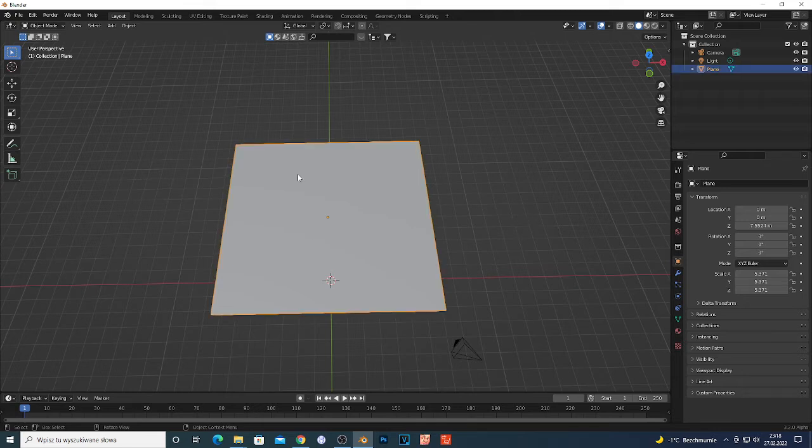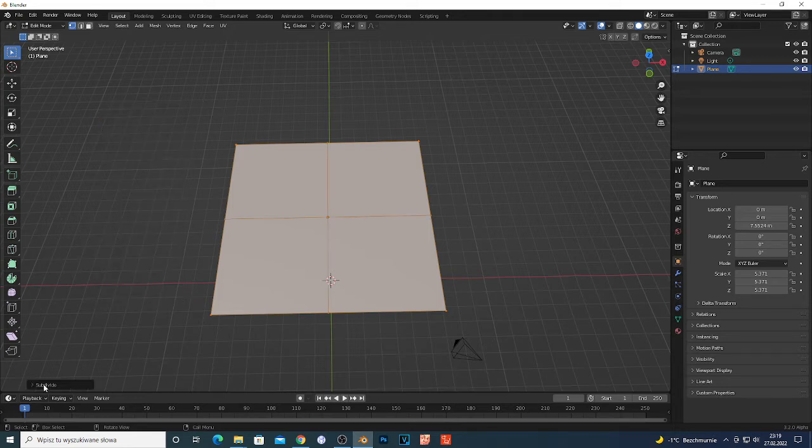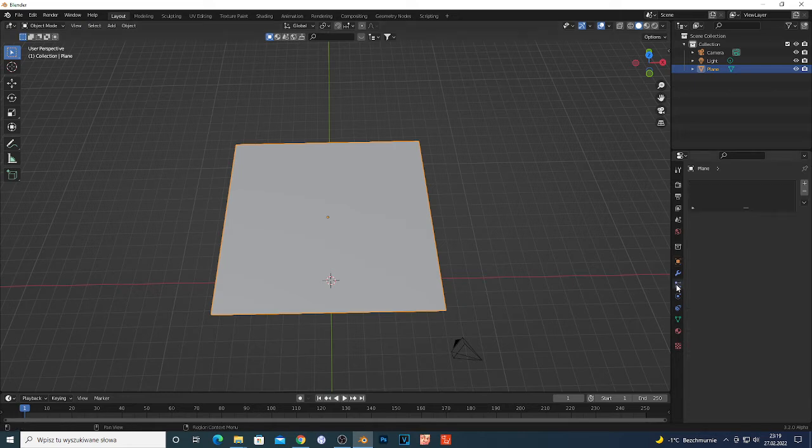Now I'm gonna select my plane by the left click, click tab to go to the edit mode, right click and choose subdivide. I'm gonna open this side window and click subdivide by 100 times, enter, and once again click tab.